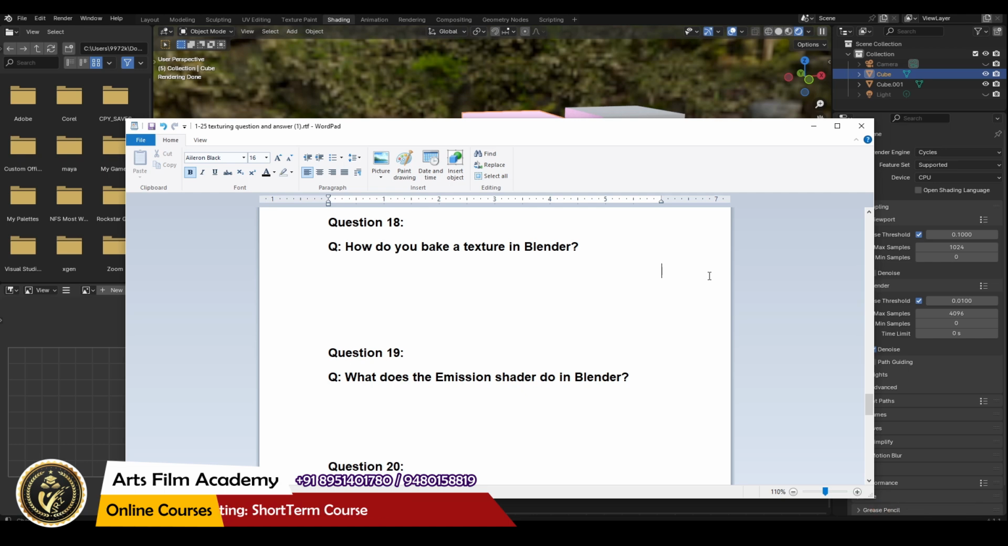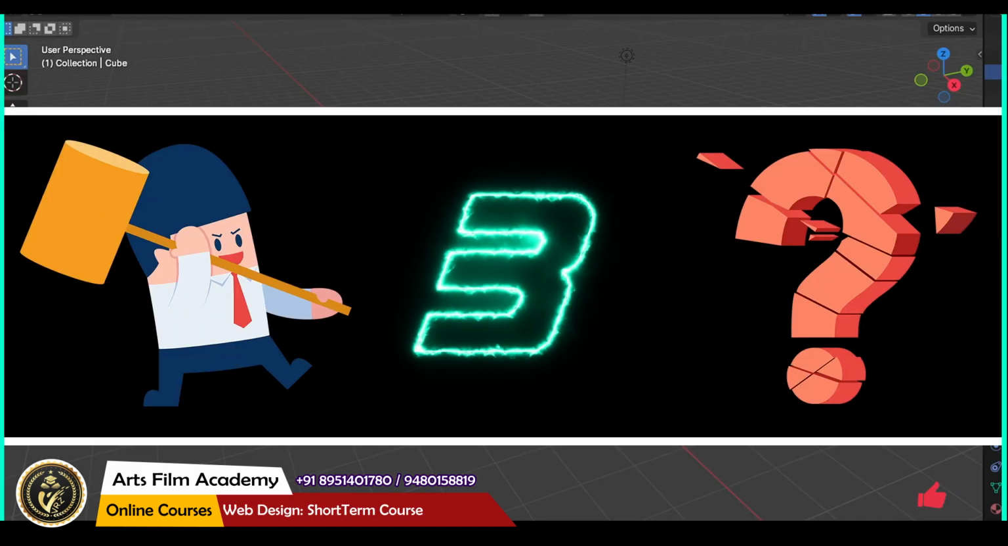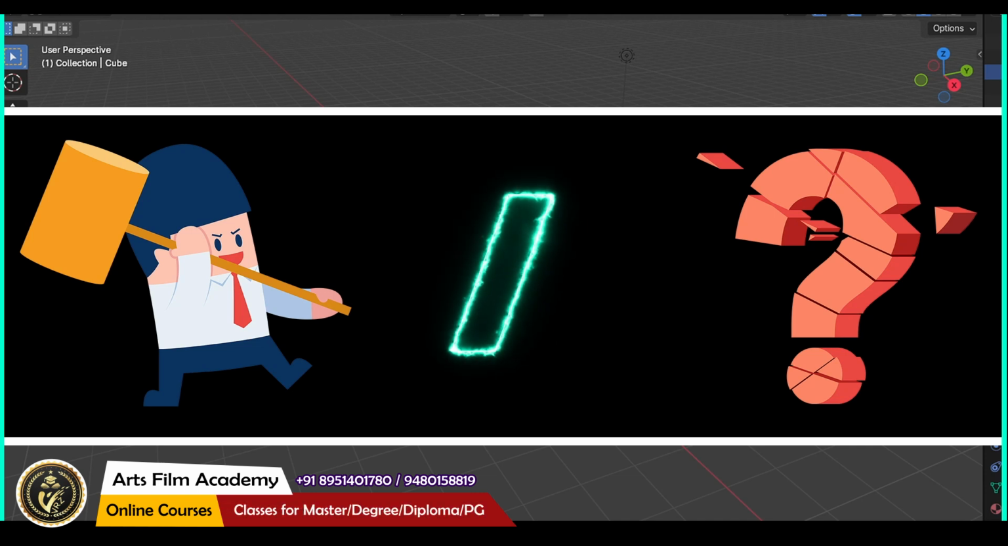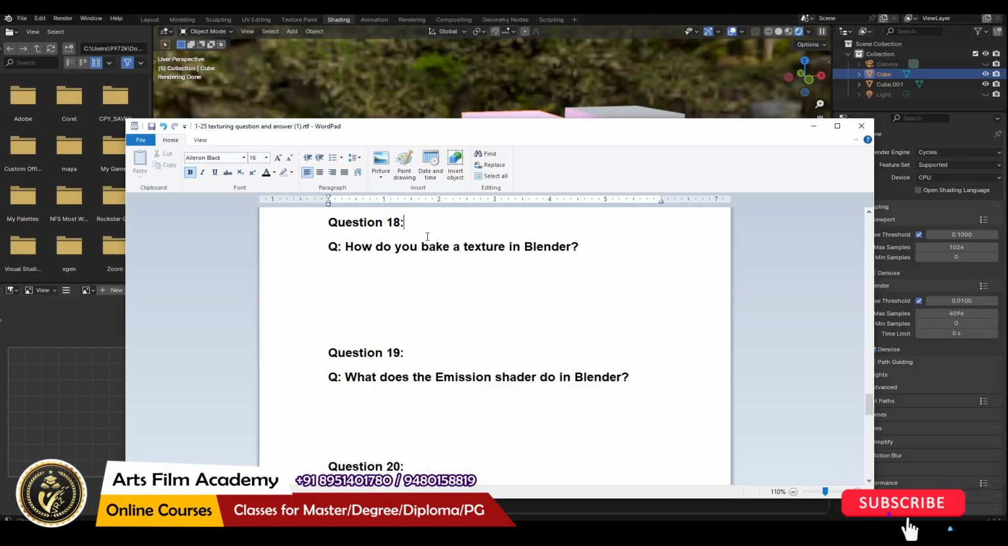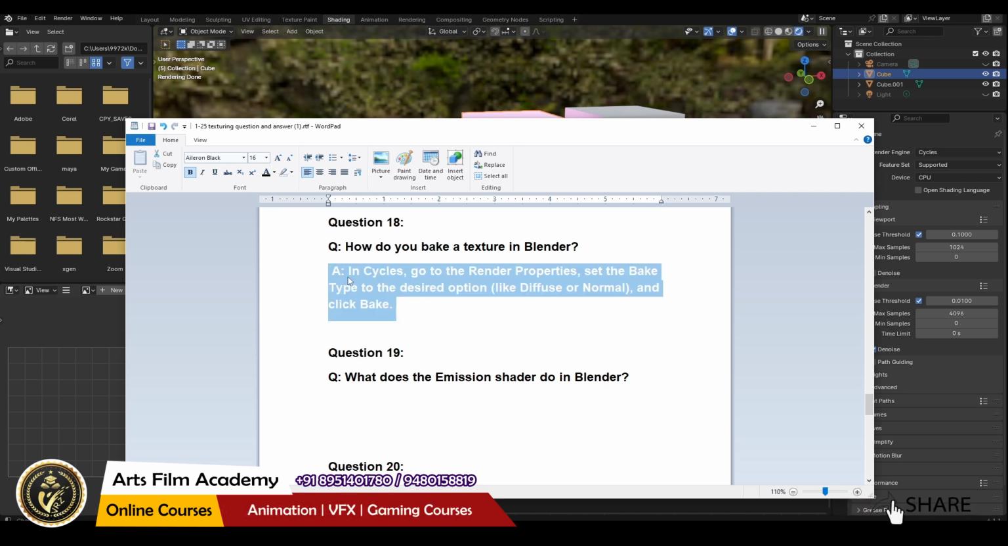Question 18. How do you bake a texture in Blender? Answer: in Cycles, go to the Render Properties, set the bake type to the desired option like diffuse or normal, and click Bake.